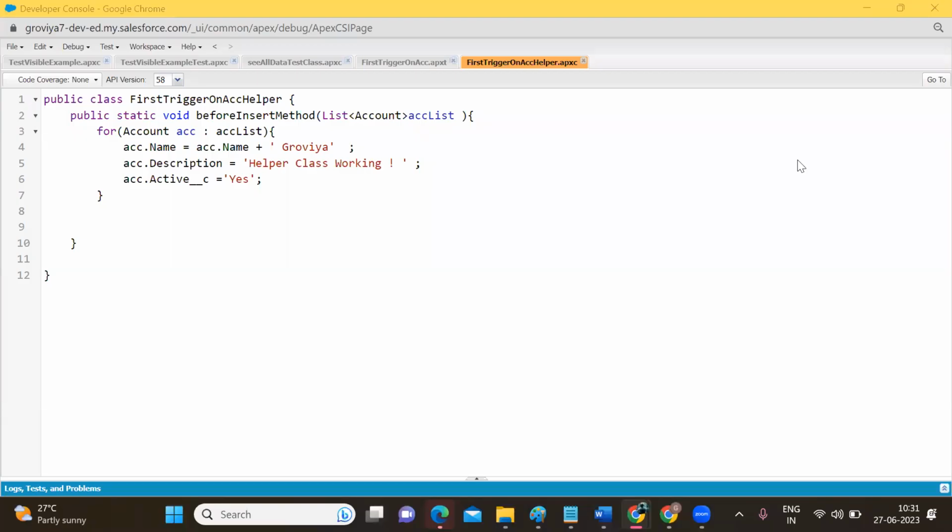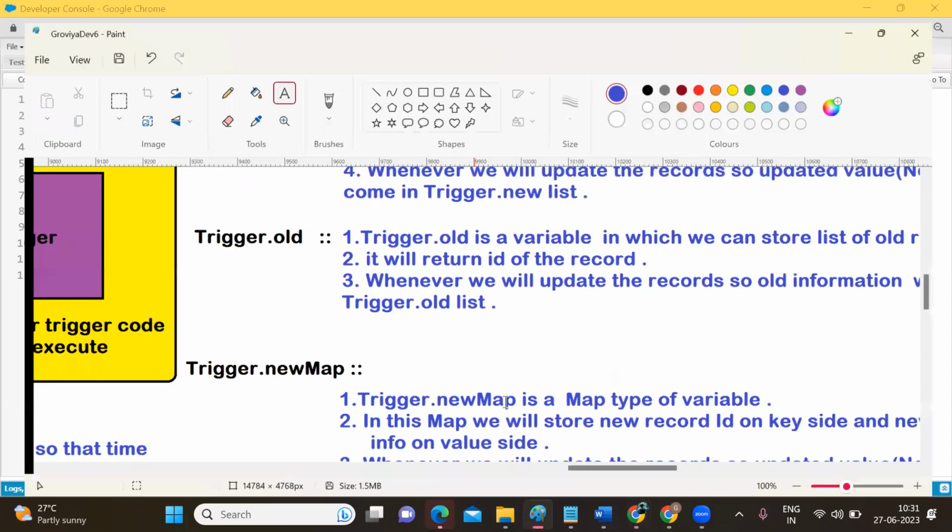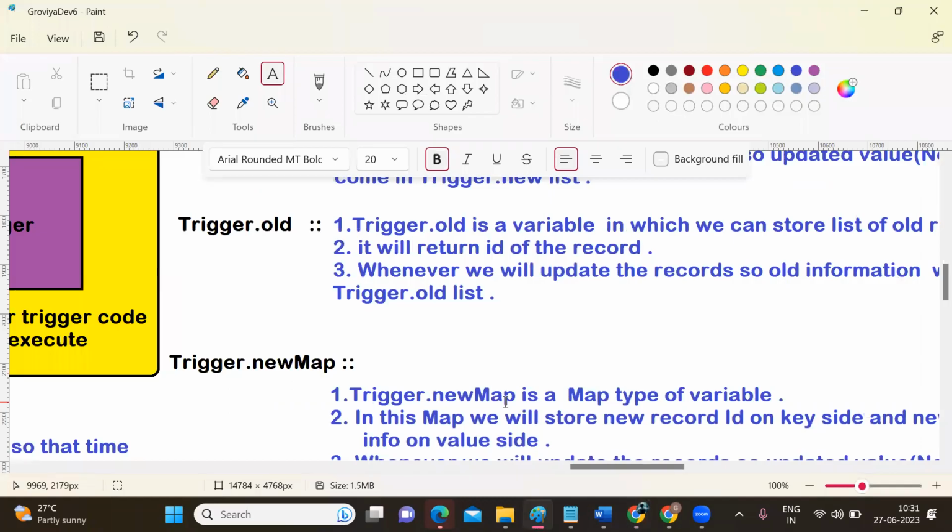Okay, so yesterday I started trigger. What is trigger? How do we write it? I discussed all the trigger events, like the DML events which we have. Then I discussed all the context variables which are in Salesforce.